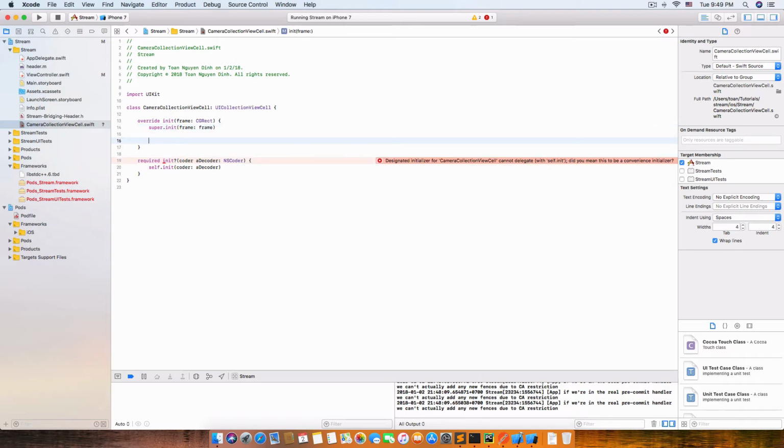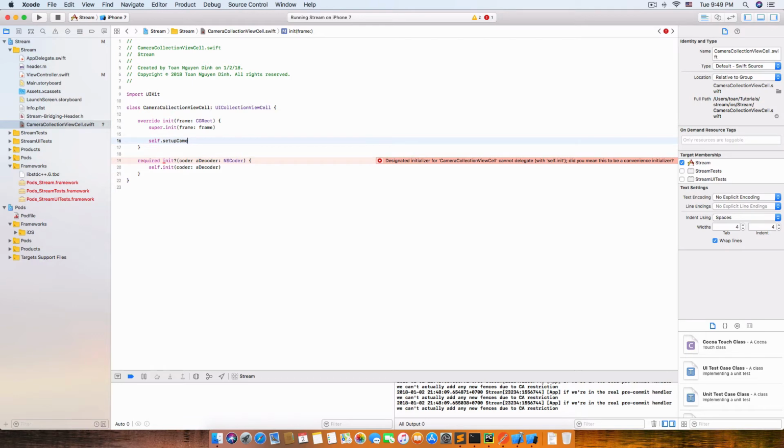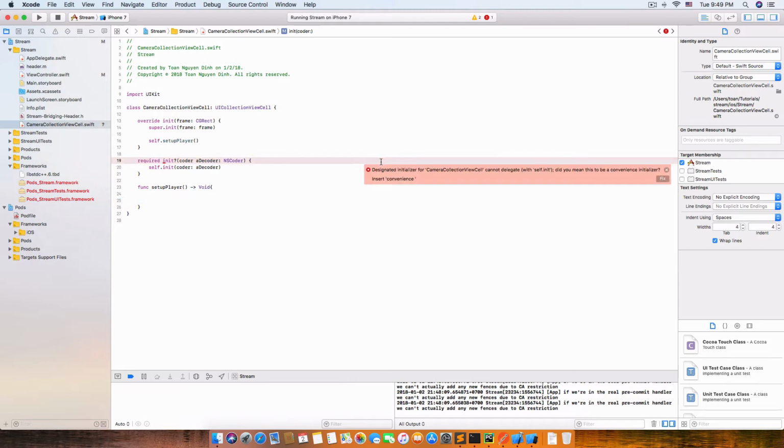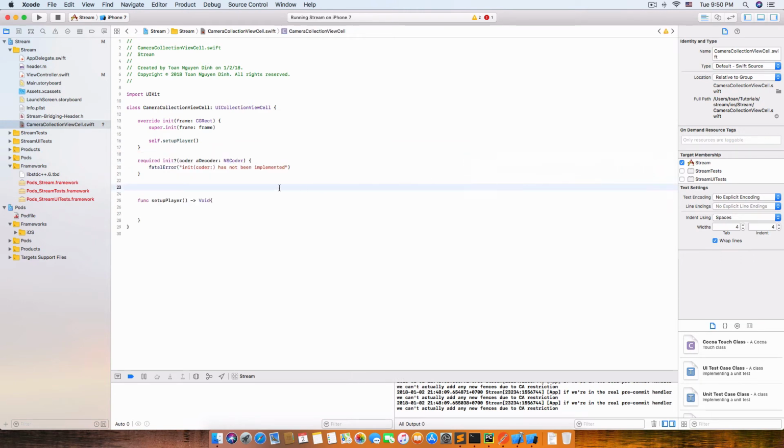Alright, so when the subclass is init, I'm going to do setup. Setup camera view, setup player, and here we have a new function setupPlayer, maybe a void, and we return nothing. Require. Alright, run this and click this switch.